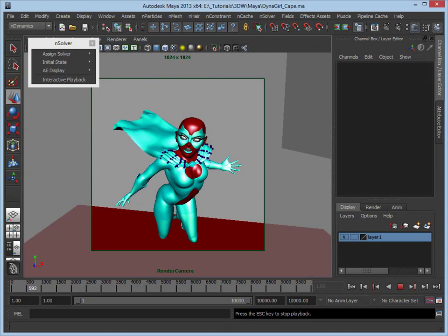So after a bit of tweaking, we've got something which resembles a bit more of a nice flowing cape. And rather than having to go in and build these different folds and creases, we've got something looking a lot more natural. And when we get to a stage or a particular pose that we're happy with, we can just stop the simulation, render out our scene, and we've got the cape done.